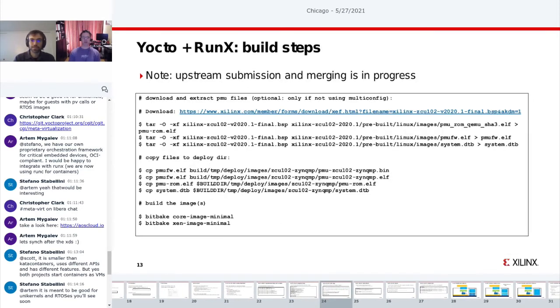And finally, maybe of interest, this is actually the build. There are a few steps that are specific to the Xilinx platform that you have to do. We won't get into the details there, but the big thing is you make two things at the bottom: core-image-minimal or xen-image-minimal, and that will build all of the things that I've been talking about that you need to get an up and booting system.